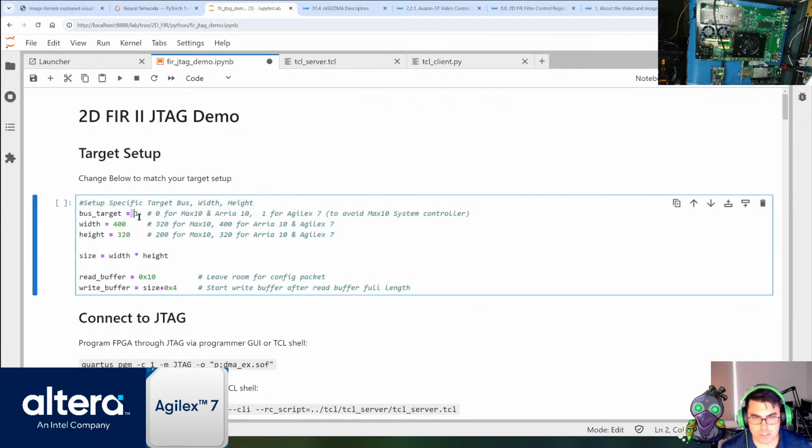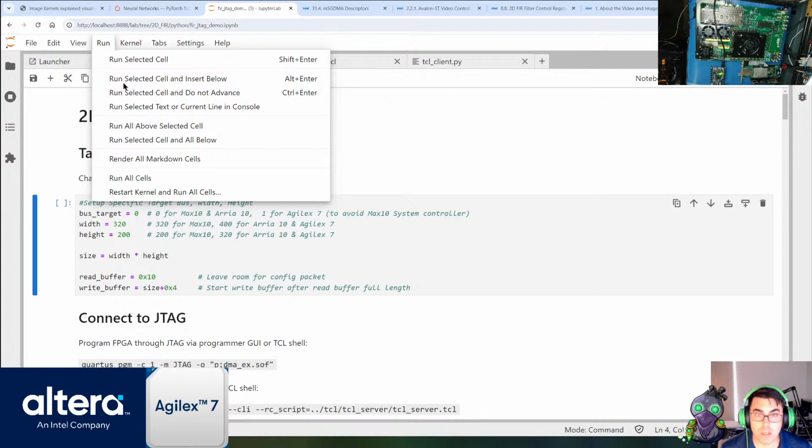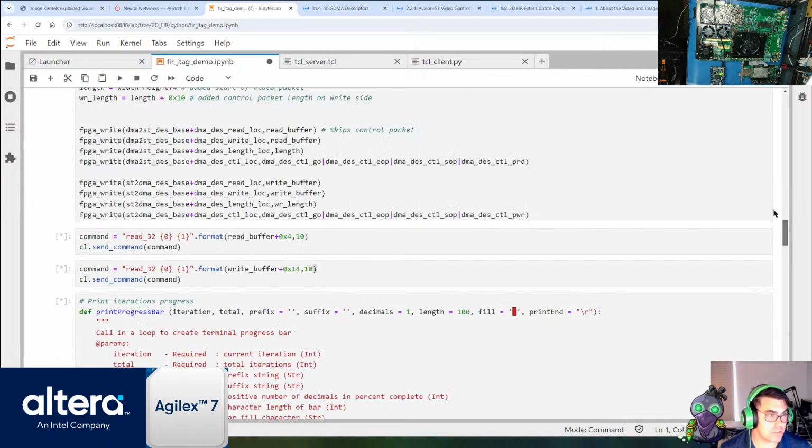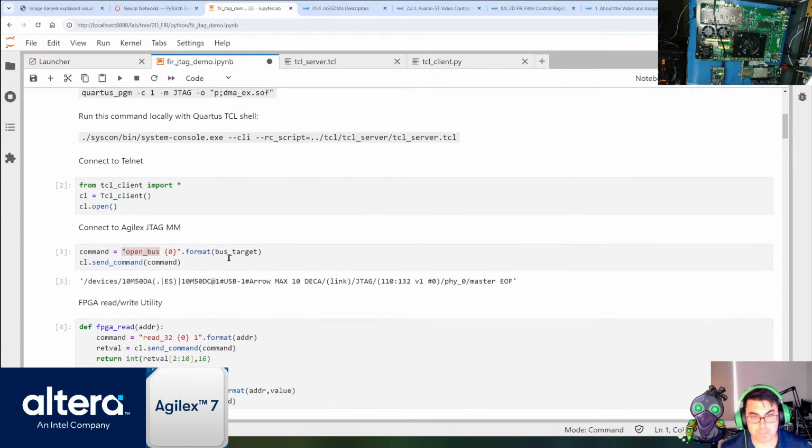So we're going to change this to a 0 to max our Max 10 target. Change the resolution to 320 by 200. And then we're just going to do run all cells. And scroll to the top, and we'll just watch it running.